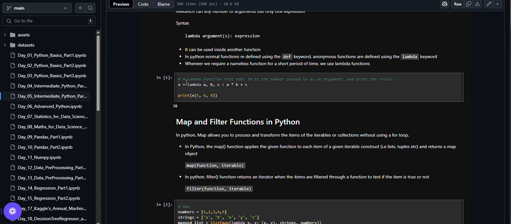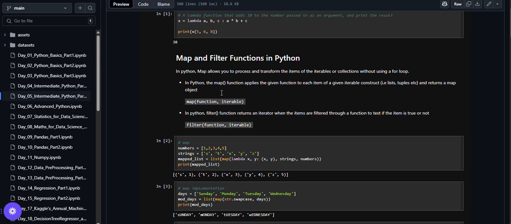So here's an example. A lambda function that adds 10 to the number passed in as an argument and prints the results. So you have x is lambda. You have a, b, c, and then you see a colon. It's multiplying a and b plus c. So x is the initial lambda function here. So it'll probably be 5 times 6, which is 30, plus c, which is 38, and that's what we see as the output. So you can see how this interplays.